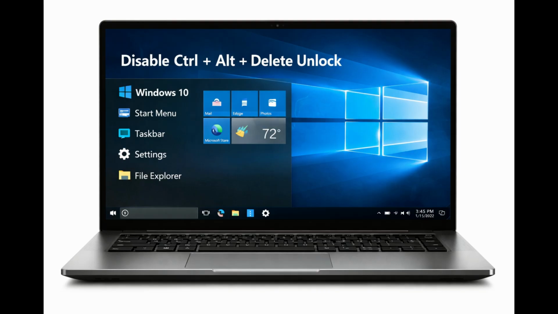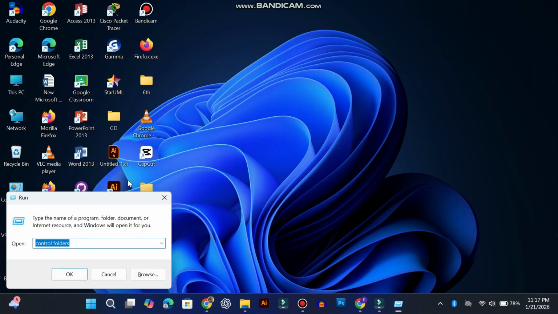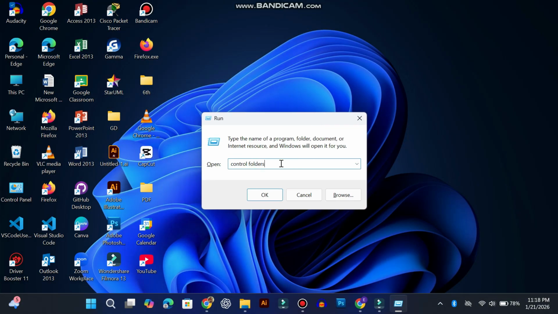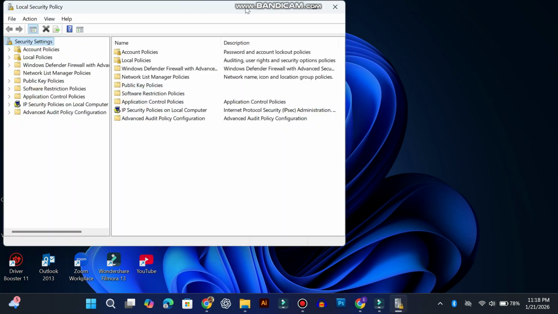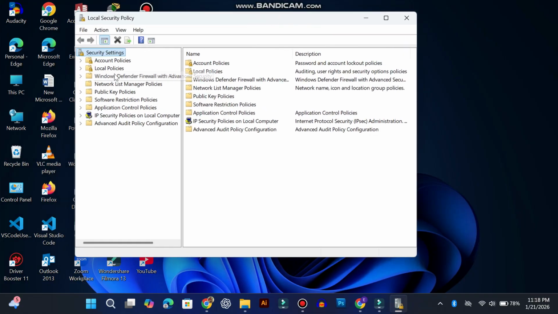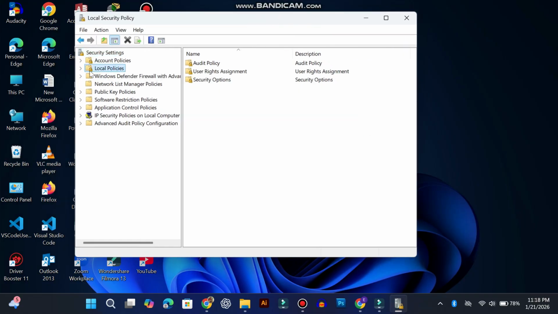Let's begin. First, press Ctrl+Alt+Delete and enter your password to sign in to Windows. Once you reach the desktop, press Windows key plus R on your keyboard to open the Run box. Now type secpol.msc and click OK. In the Local Security Policy window, click to expand Local Policies, then select Security Options.